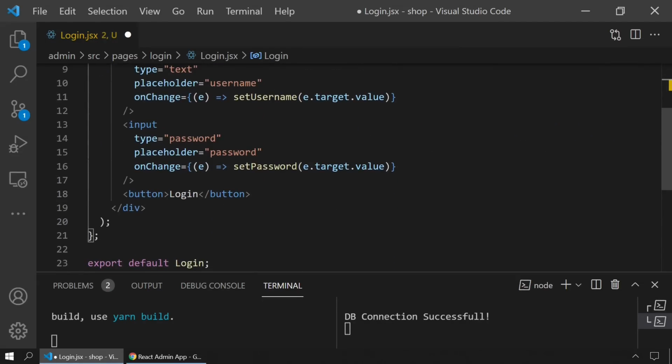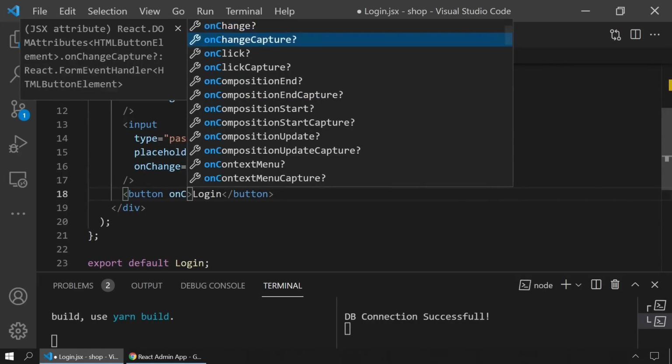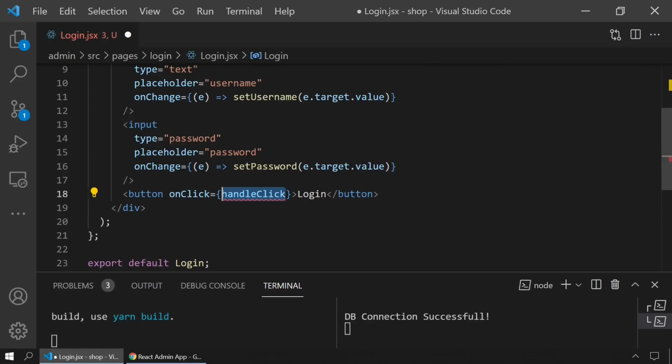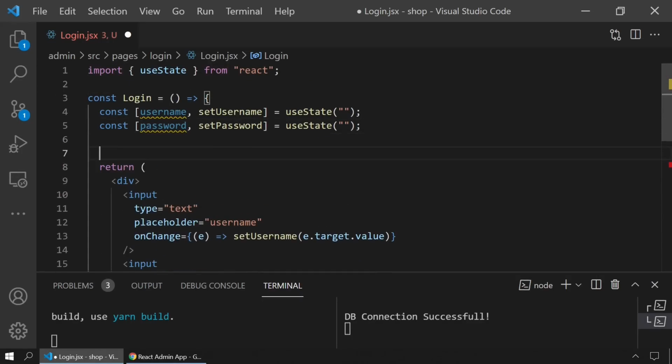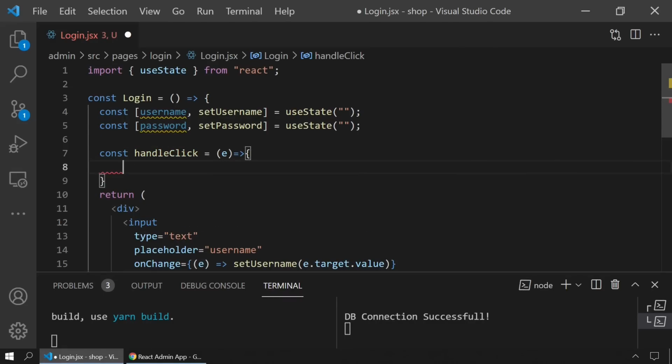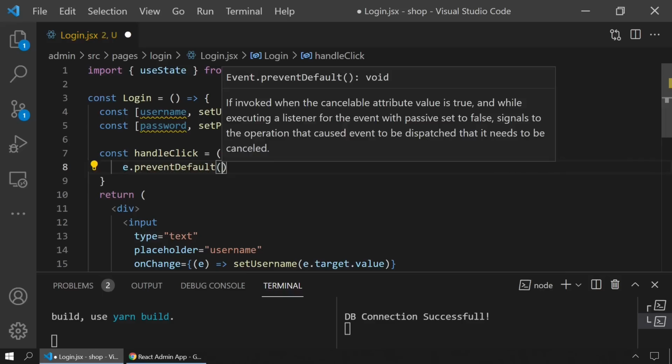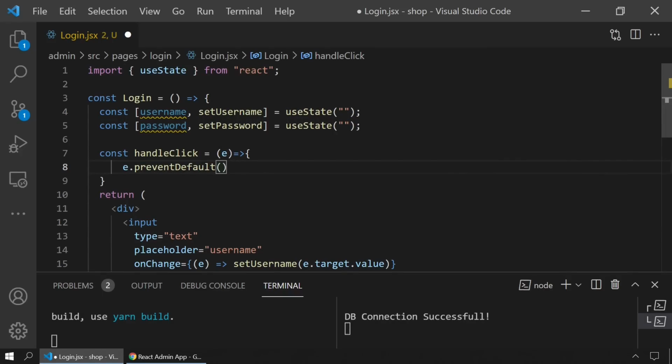And finally, we are able to send our username and password. I'm gonna write here onClick, and it's gonna be handleClick. Let's create our function here. const handleClick is gonna be e, and I'll say e.preventDefault. Remember, I'm just trying to prevent refreshing the page. Okay, and after that we are gonna send our data to our API.